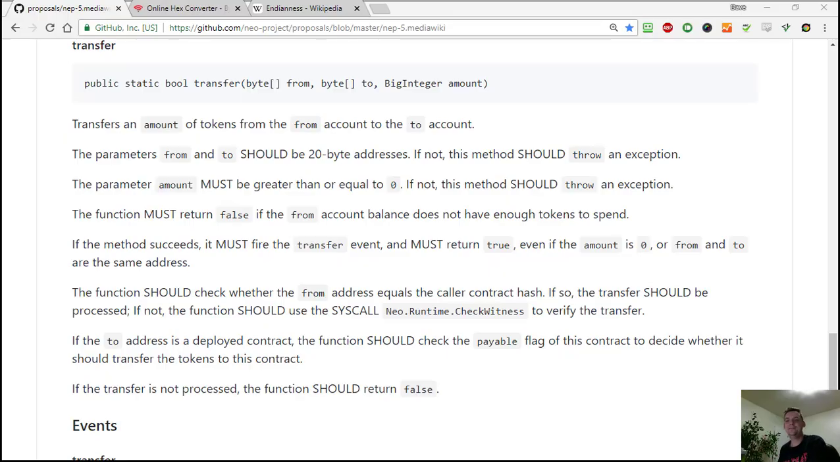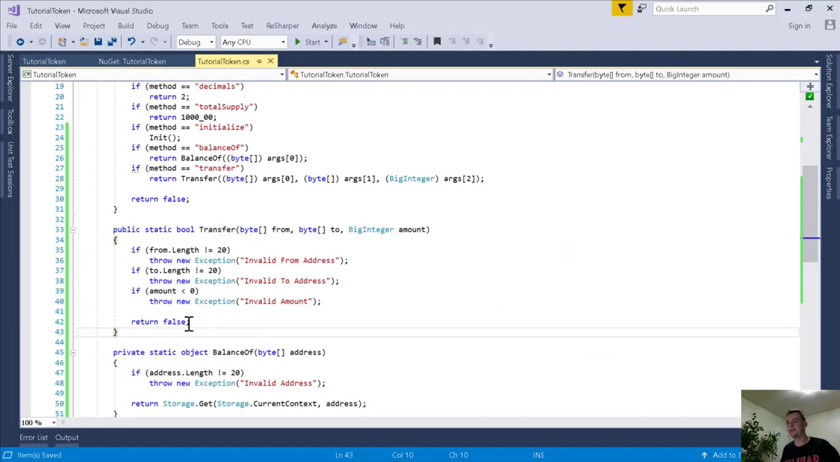Hey everyone, Dave here. So I want to carry on with implementing our transfer method here. So let's get into the meat and potatoes of doing a transfer.